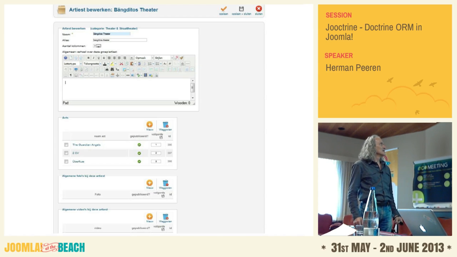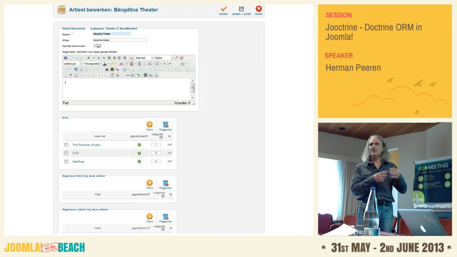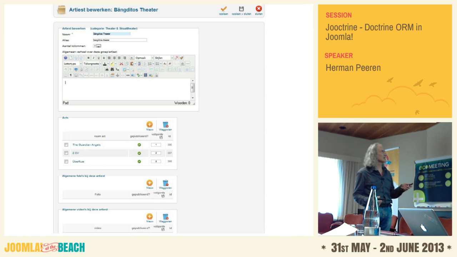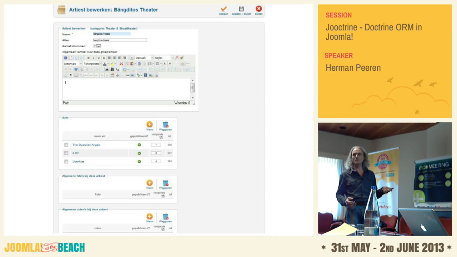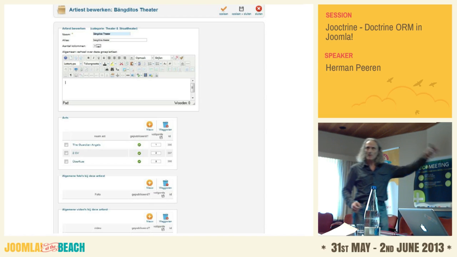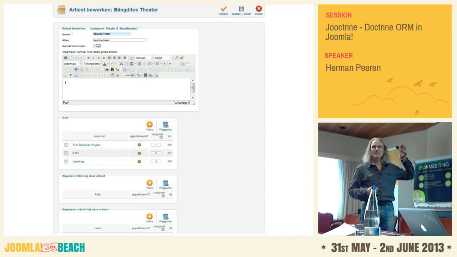But okay. This is the backend of a view to handle in a component for an agency that handles performers, and the performers have acts. So this is a kind of combination of an edit view and a list view. Because here you have a name and an alias and a description of that performer. And here you have a list of acts. You can add an act, or you can delete acts, etc. So it's a combination. In Joomla, you always have either a list or an edit view. And what I'm working on is a view that combines the list and the edit view.